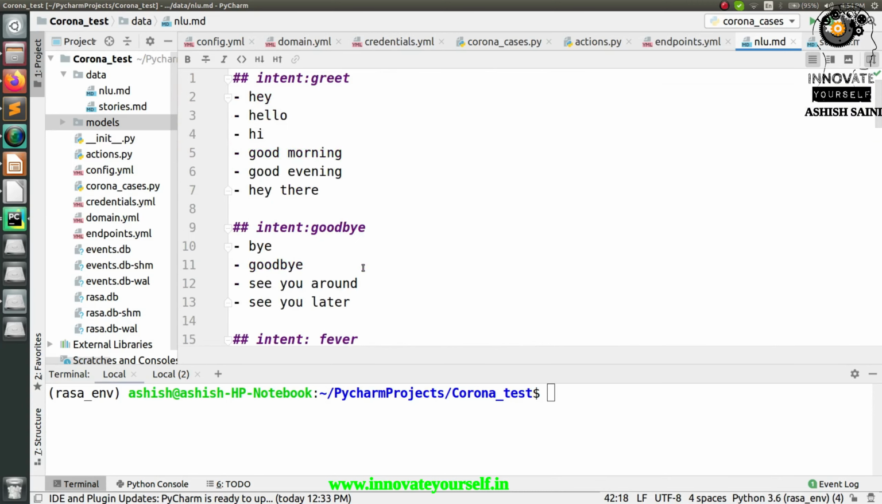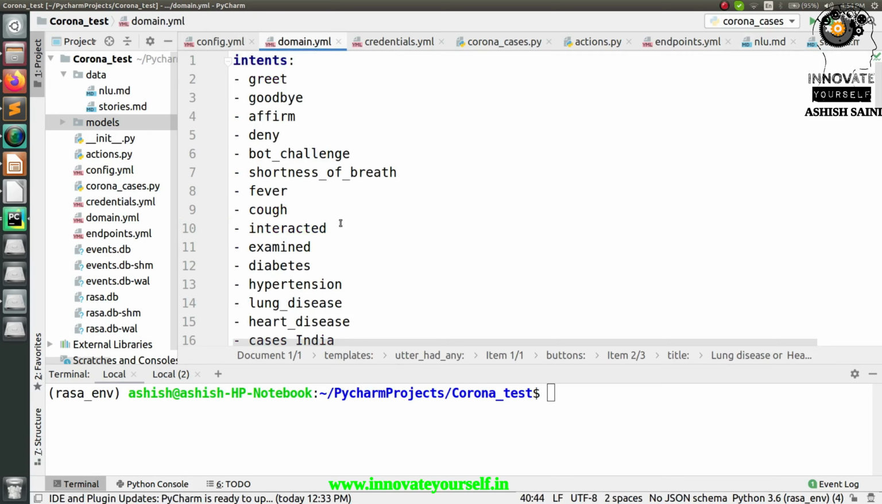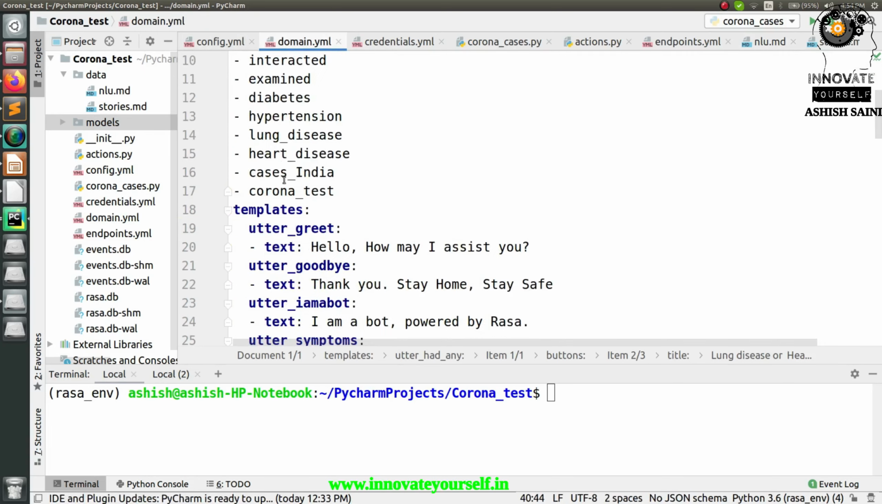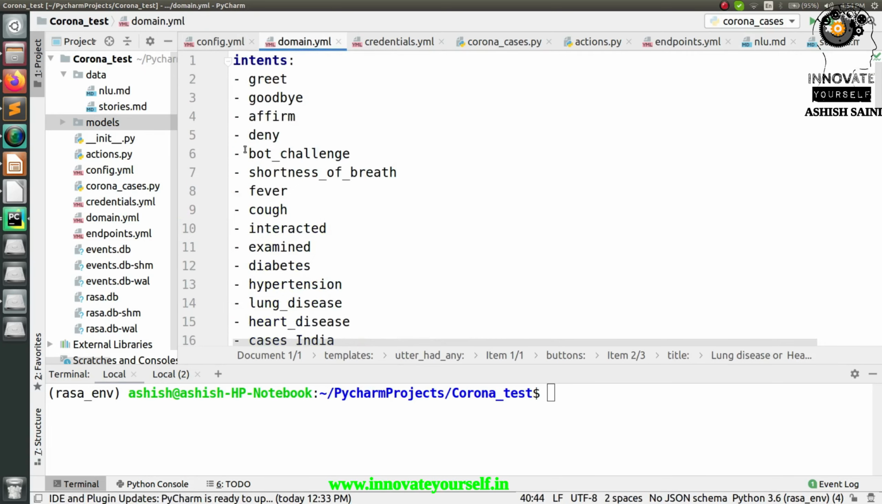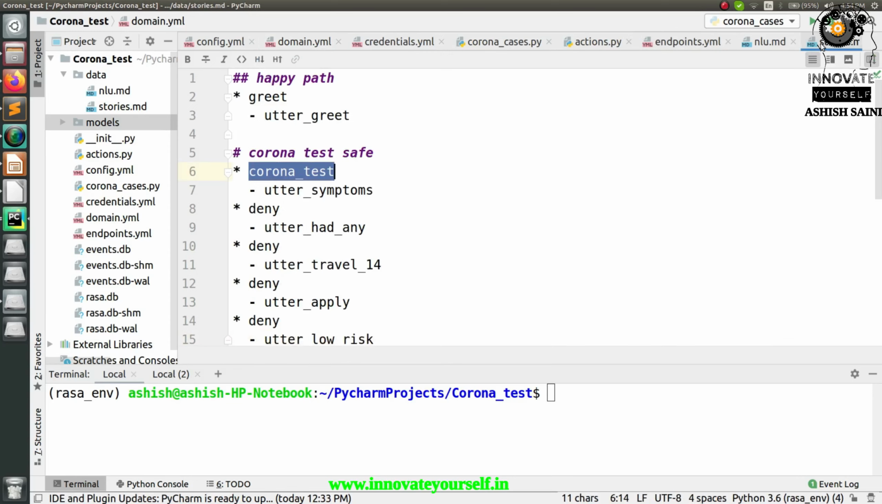And accordingly I have added all the intent names inside my domain file. Here you can see I have added all the intent names. So this is what exactly I'm going to do. With respect to these intent values, whatever my user says, it will automatically pick that, and with respect to that, whatever the story is, it will call according to that. So this is my story which I am going to call over here.